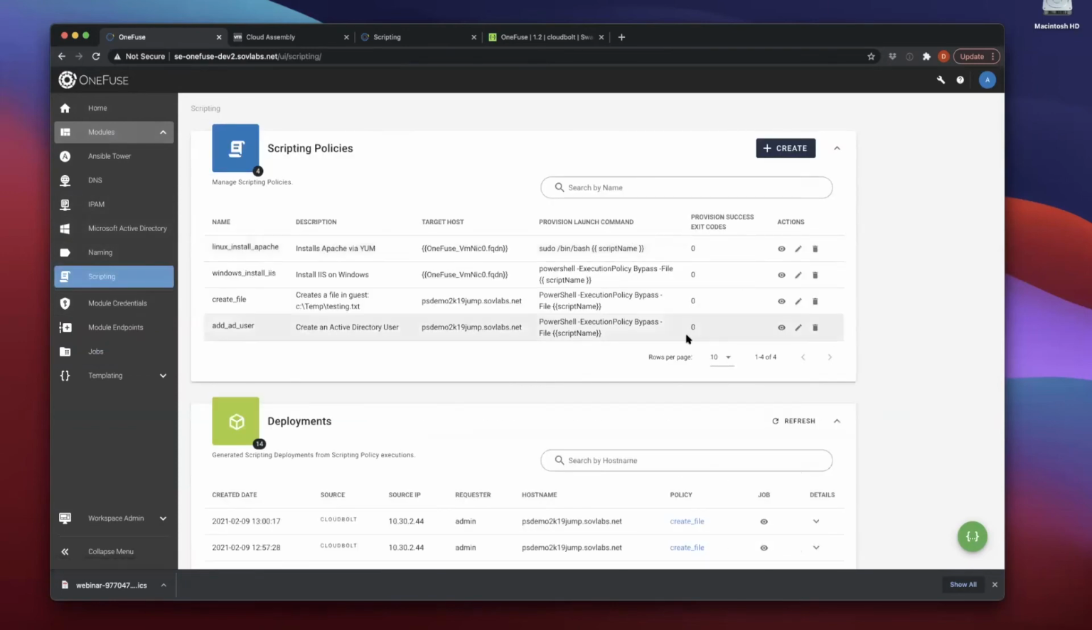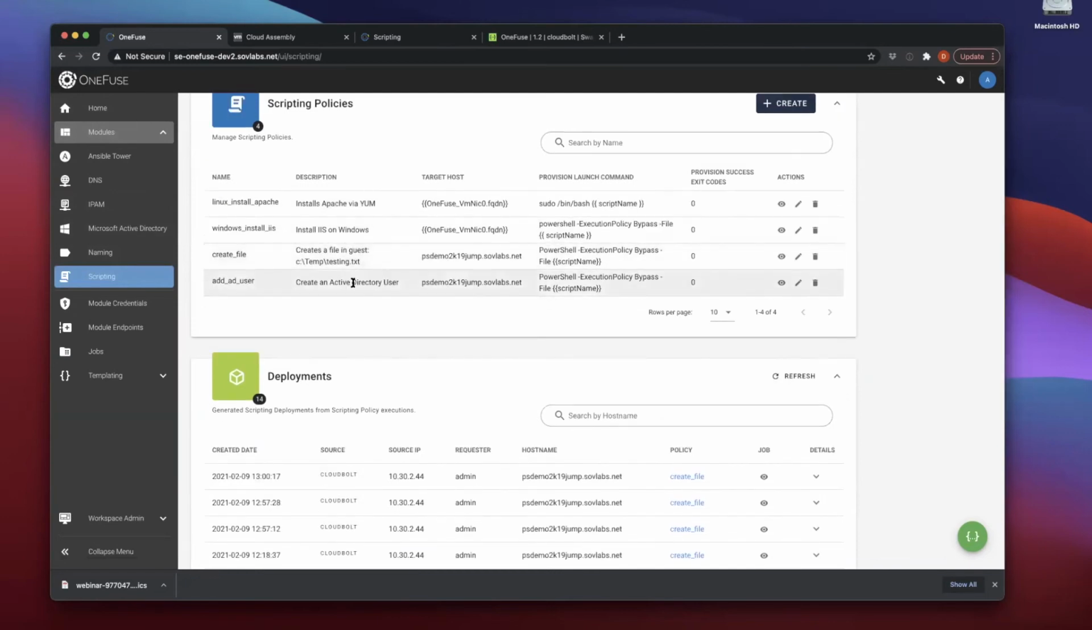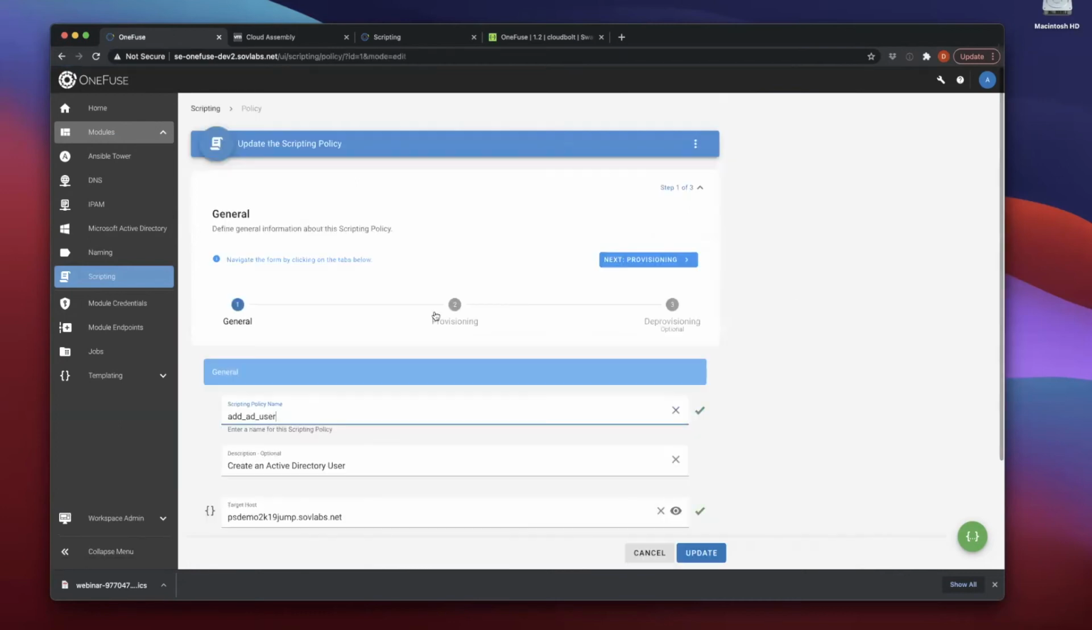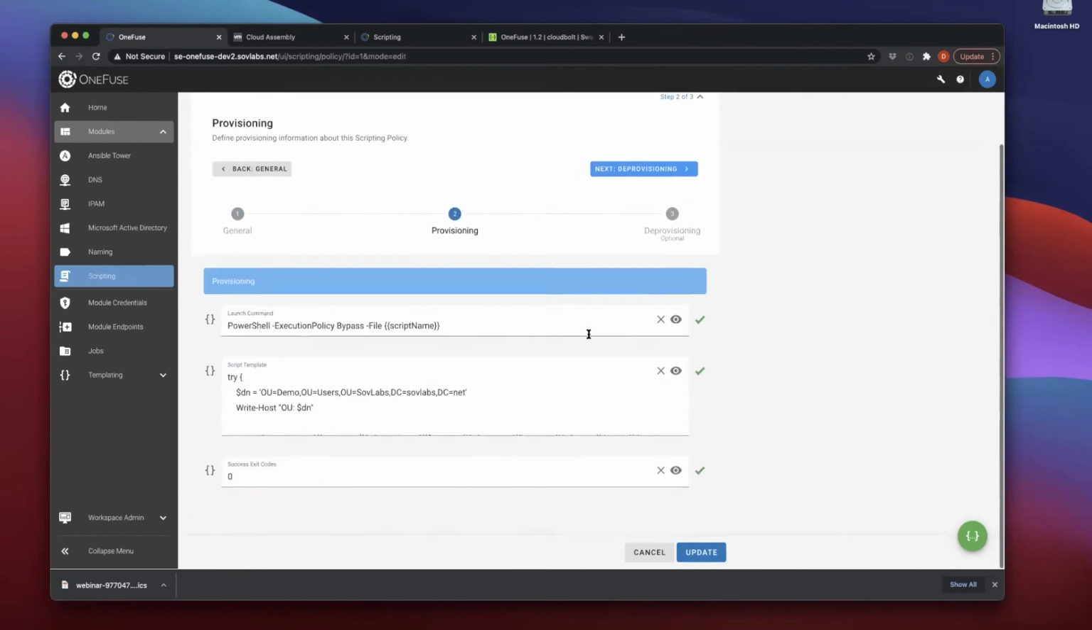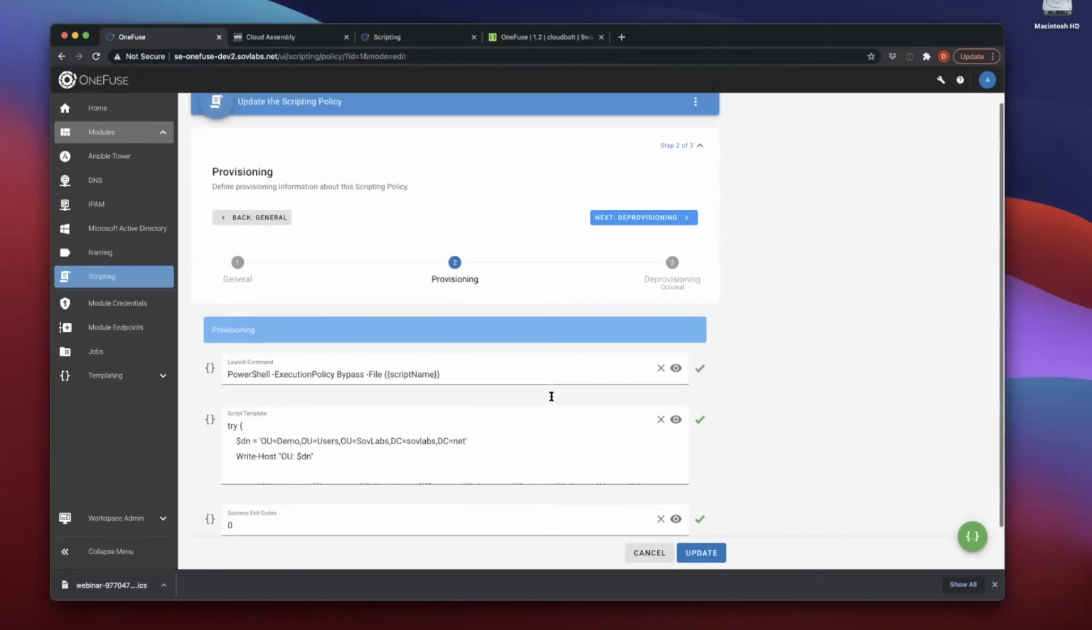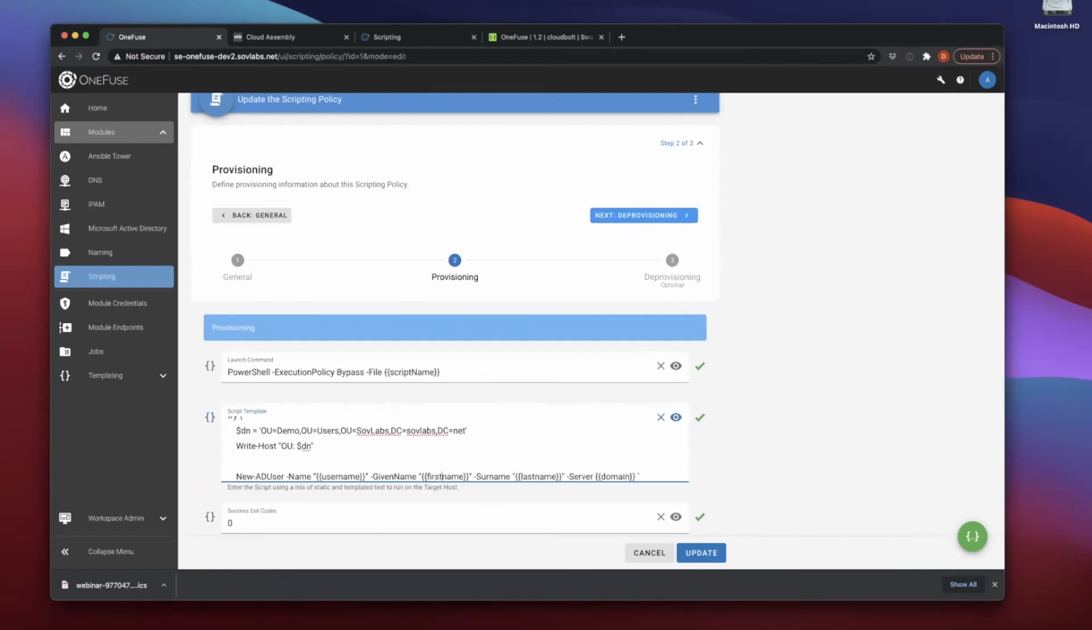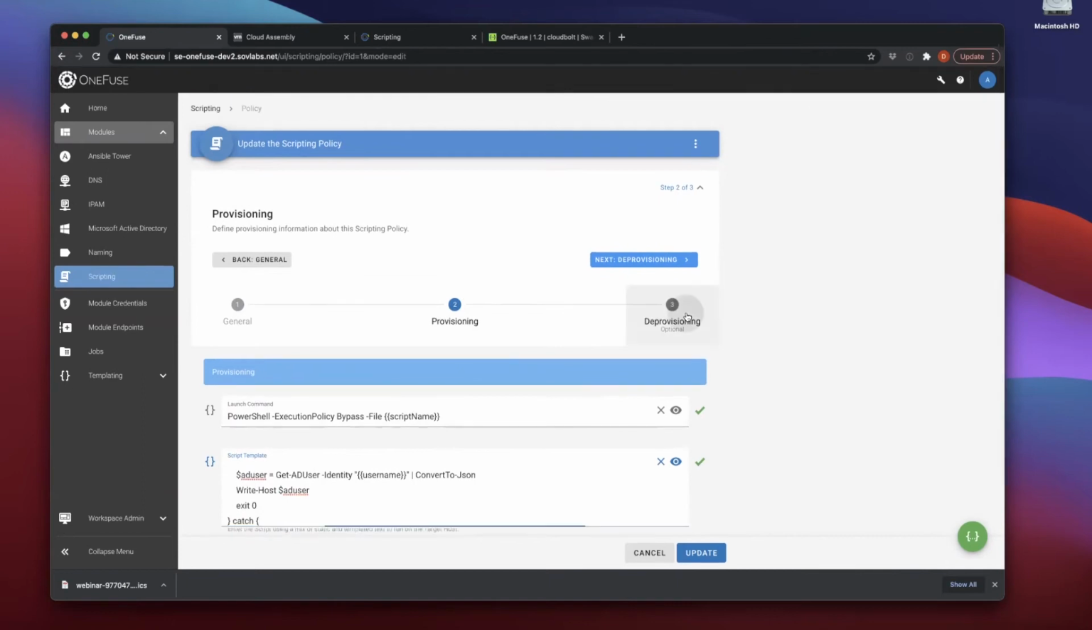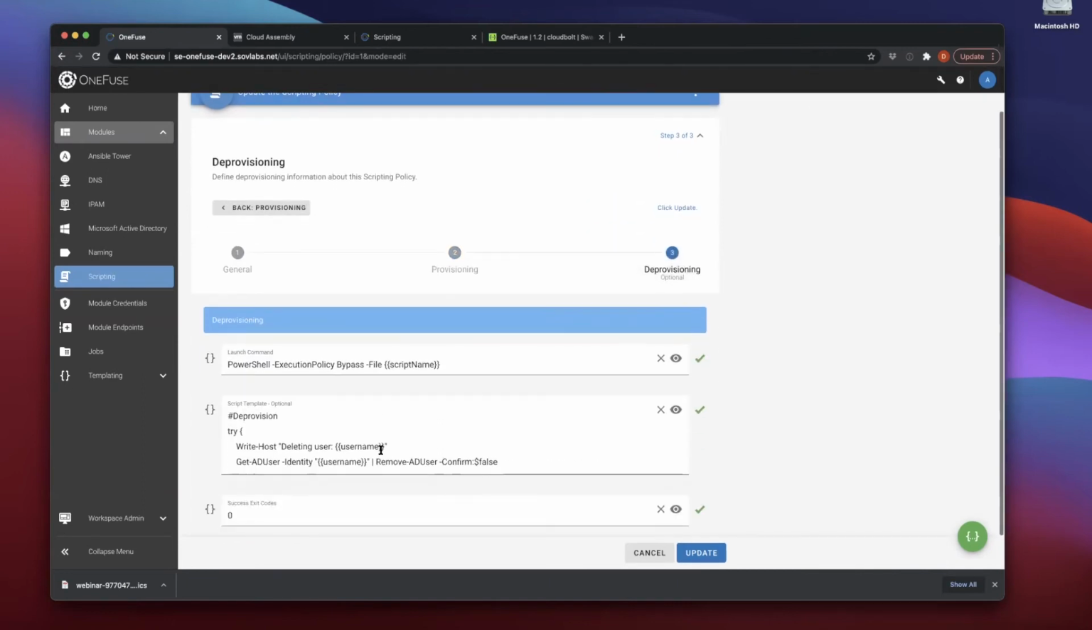So on the scripting side, there's a couple of scripts here. One is just creating an Active Directory user. So it's pretty simplistic, using PowerShell on Windows. As part of the provisioning process, we want to basically use a PowerShell script that executes, and parameters like first name and domain and things like that will be passed to this policy during provisioning. And then deprovisioning, we're going to clean that up and we're going to delete that specific username.